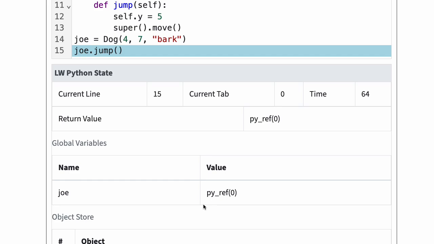Using the super call, the Dog class was able to utilize the code in the Animal class instead of duplicating it in the Dog.__init__ method. Now let's take a look at line 15, which is joe.jump. Python jumps inside the Dog.jump method and assigns 5 to self.y.